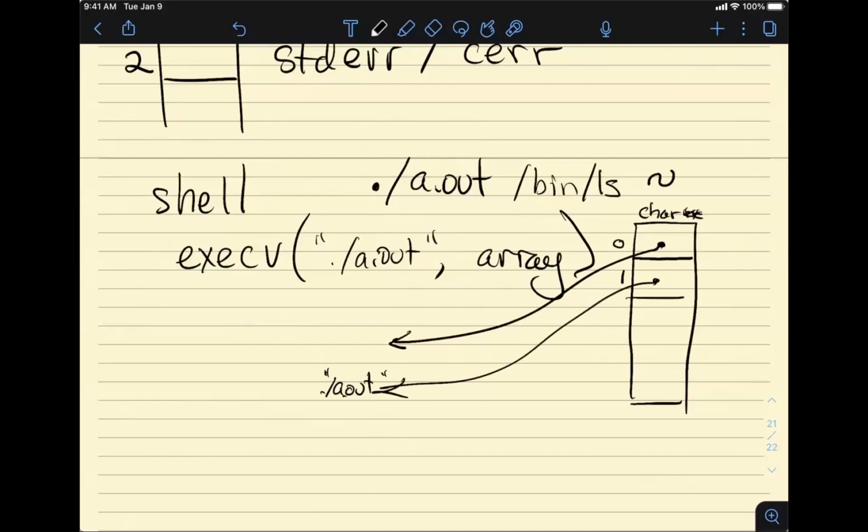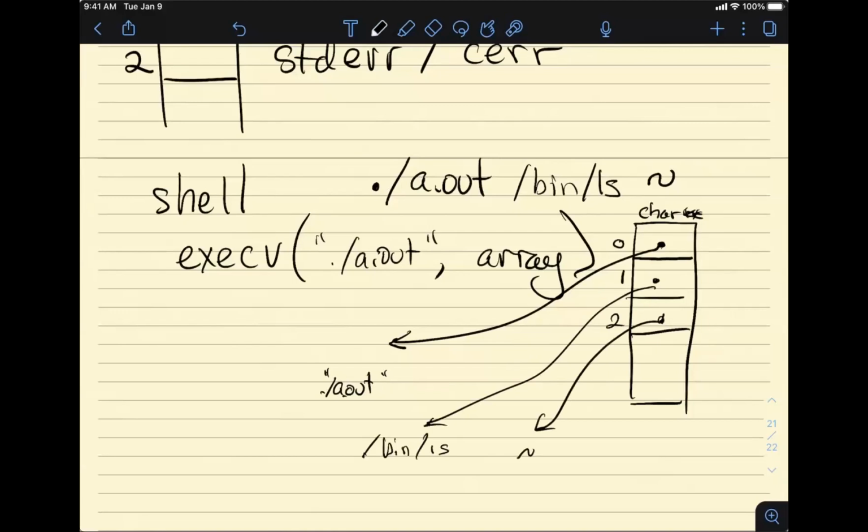Okay, I just had a mental fart. Where am I? I'm the shell. Oh yeah, okay. I remembered where I am.